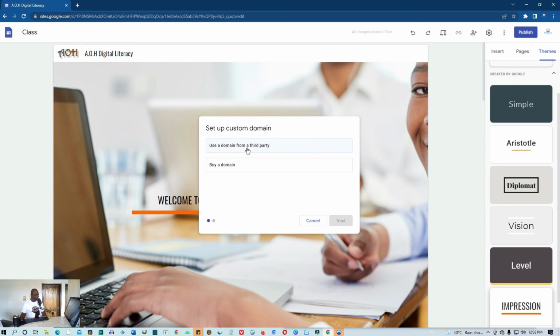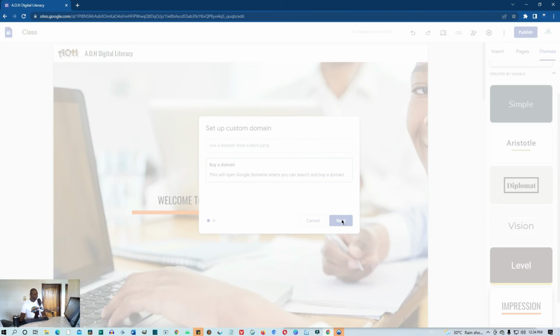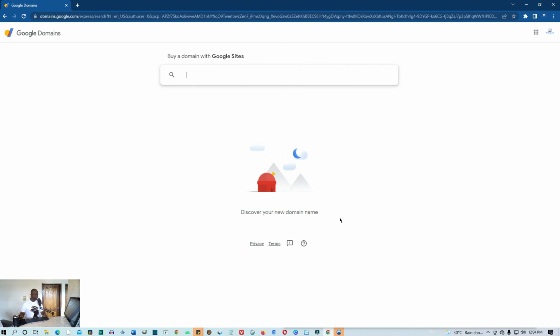And now here, you can use your existing domain. If you have bought it from somewhere like Namecheap or domain.com, you can just go here, use that domain name and then point it to this page. But if you don't have any existing domain, then you just need to buy one from Google. And to do that, you just go to buy a domain and then you go next. So I'm just going to walk you through the process, although I'm not buying it.